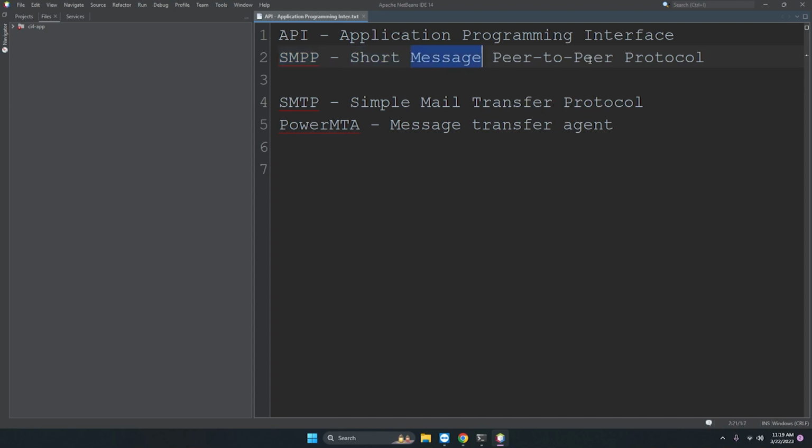So SMPP, the Short Message Peer-to-Peer protocol, is just like a peer-to-peer network, encrypted. You can use SMPP for A2P, for reselling APIs and reselling SMS servers, and many things you can do with SMPP. The only difference is that SMPP is only for SMS, while API is for everything, and SMPP is also an API.